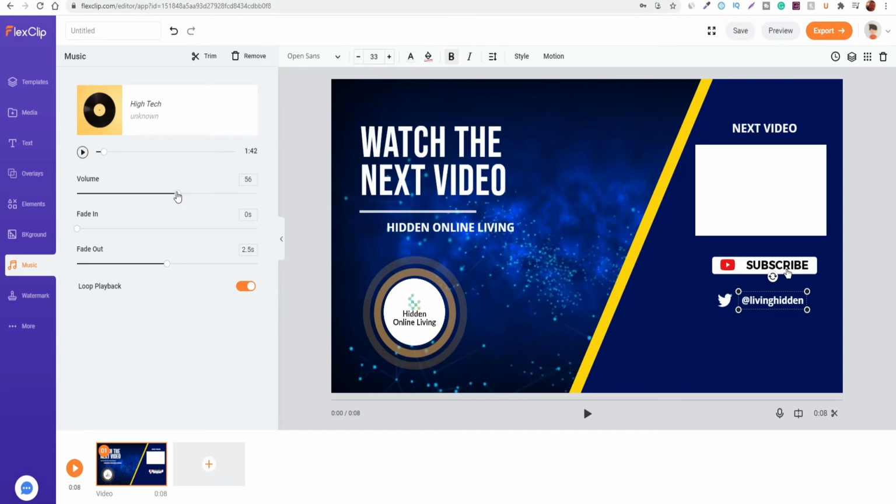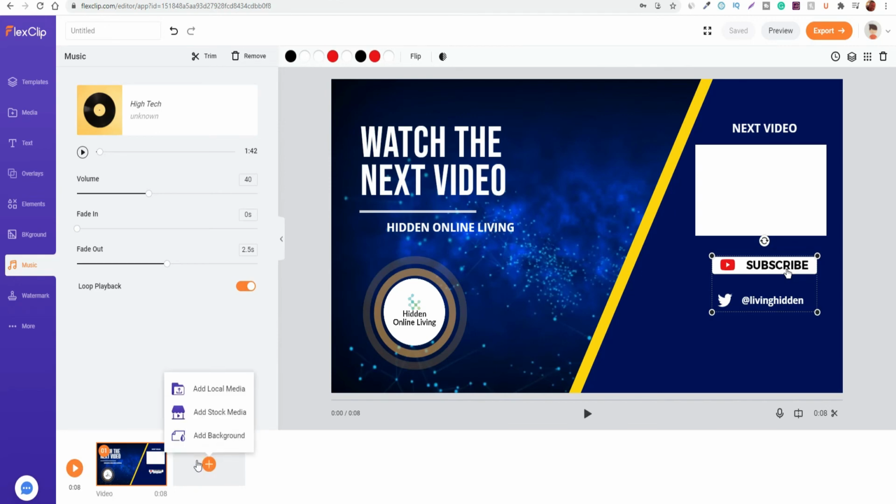So here I can just change down the volume so that it's not as loud. And when you're happy enough with your choice, it's literally a case of just testing the actual video as well. So if you do want to add in any more slides, you can do so, but this is literally going to be just the last section.